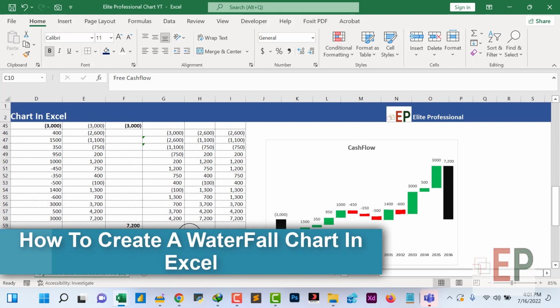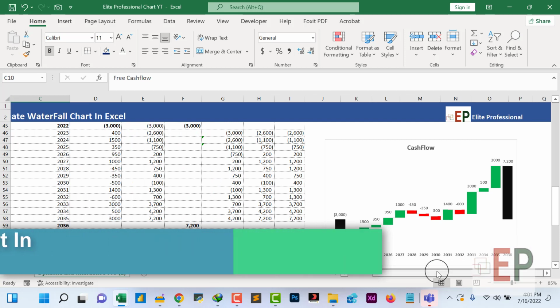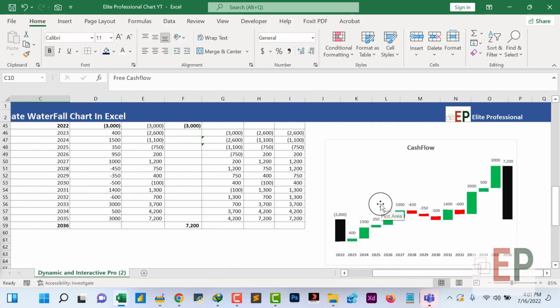In today's video, we are going to create this amazing waterfall chart in Excel, without using plugins. There are plugins in the market that you can use to create a waterfall chart that makes your work easier. However, it comes at a premium, so if you don't want to pay that, then you can use your traditional way of creating a waterfall chart in Excel.